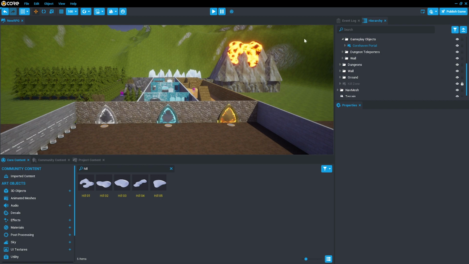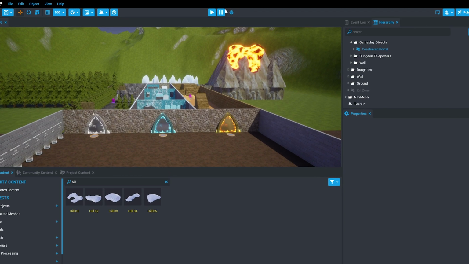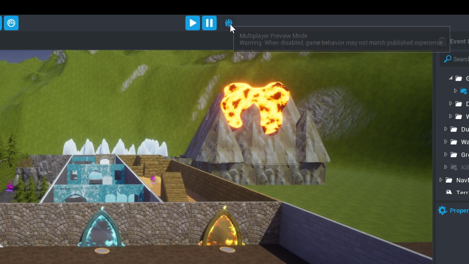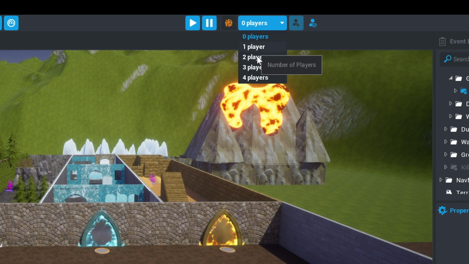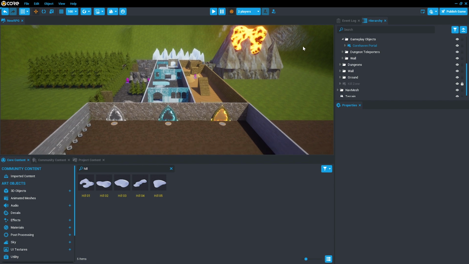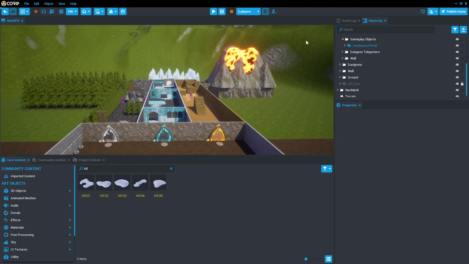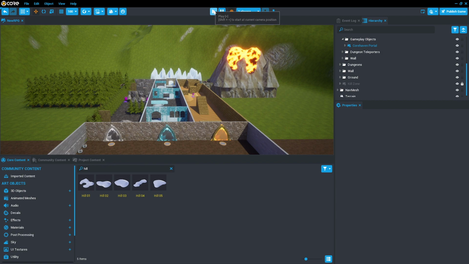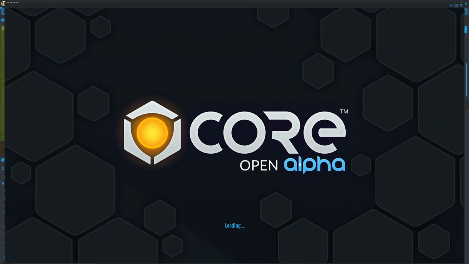Let's make sure that everything is working the way we expect. In the Preview tool, change the mode to Multiplayer Preview to test this with multiple players. It is important to test in Multiplayer Preview because this will be closest to the actual published appearance of your game. Press play, and Core will spin up multiple instances of the game for you to test.